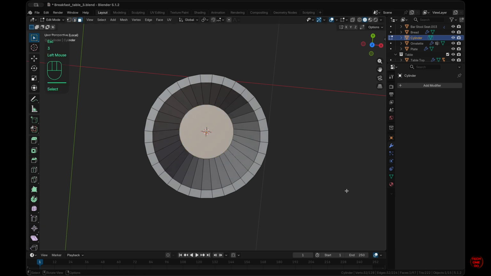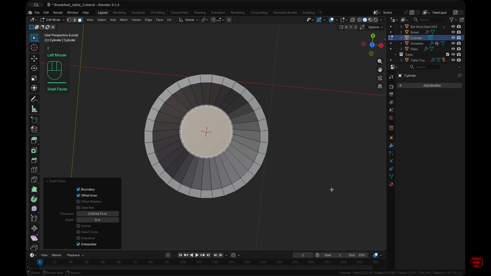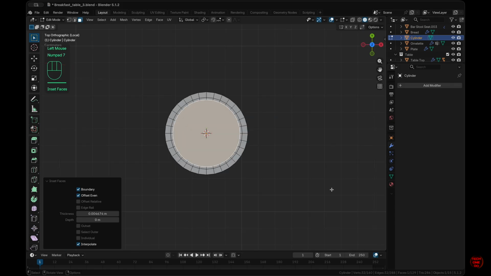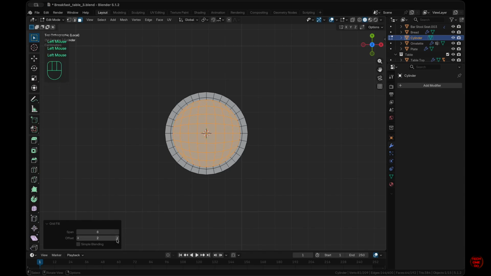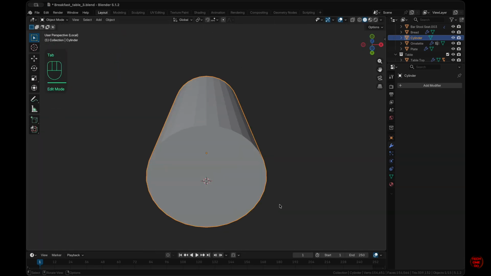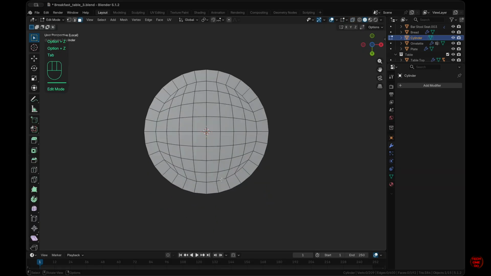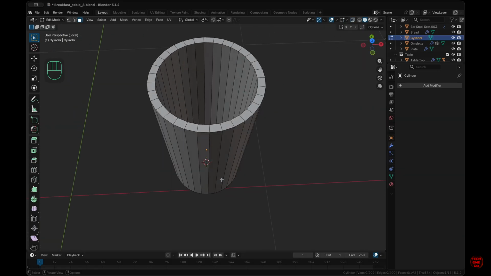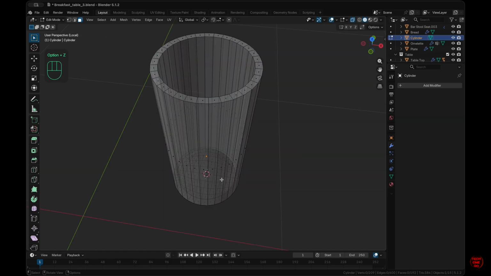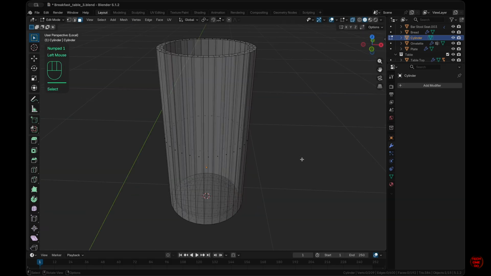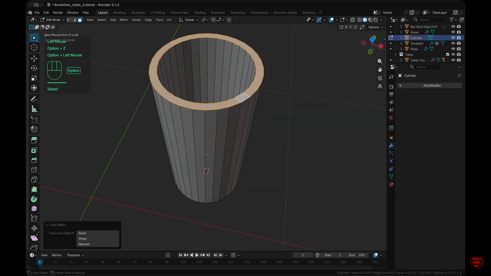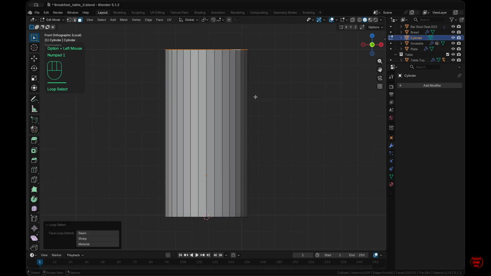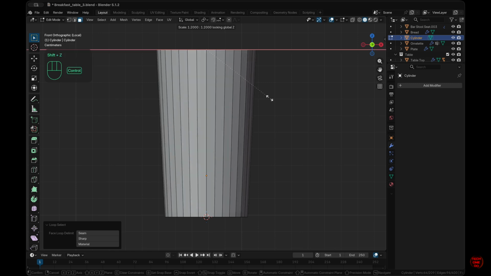Inset the selected face a bit. Then add a grid fill and offset to align edges with the axis. Now select the faces on the top with Option + left click. Numpad 1 for front view. Press S key and Shift + Z keys to restrict scaling to X and Y axes.